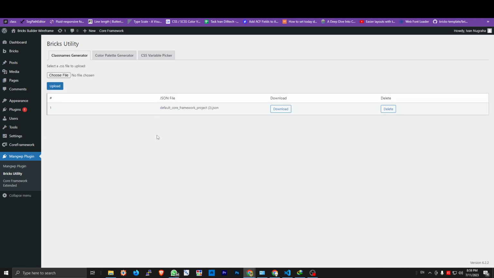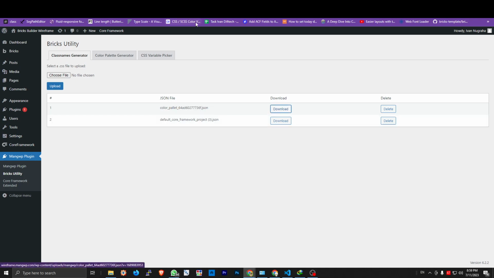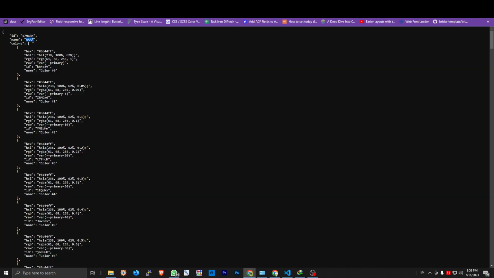Yeah, this is the bug, I think. Not a bug, but I need to reload the page one more time to see the file. See the color palette. Let's see here. This is the palette, the color palette name, and this is like the value.